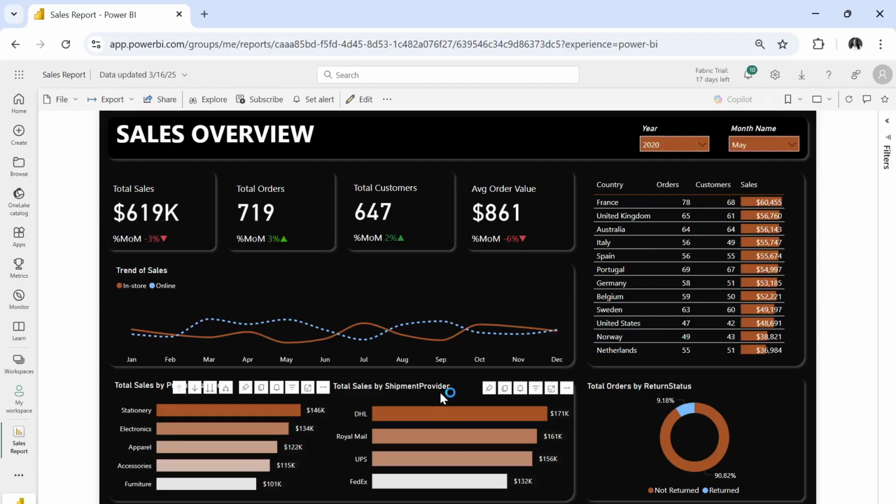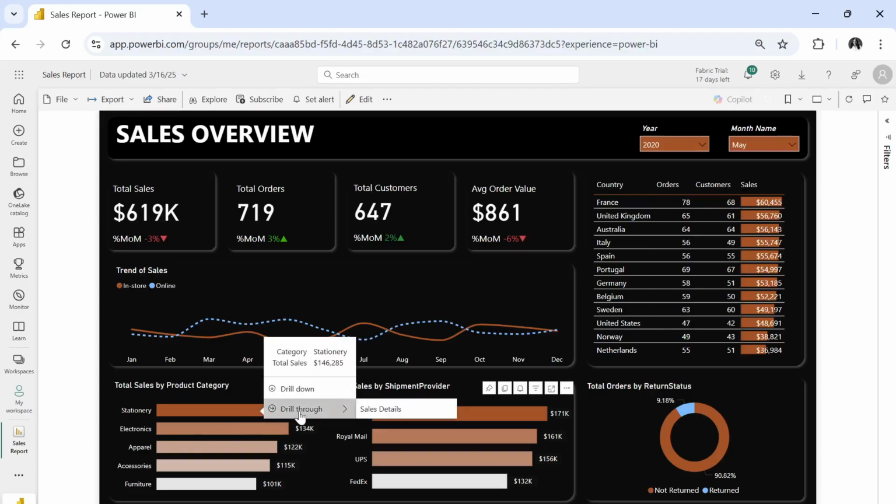Here we have the total sales by shipment provider, and down here we have a donut chart of distribution of the return status, showing the percentage of returned products versus the not returned products. Also on this page, you have the ability to drill through to the sales details page. When I click on stationery, for instance, I want to see the orders for stationery. I'll click on sales details.